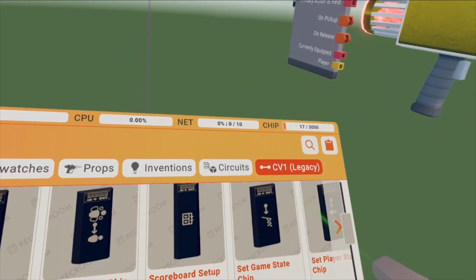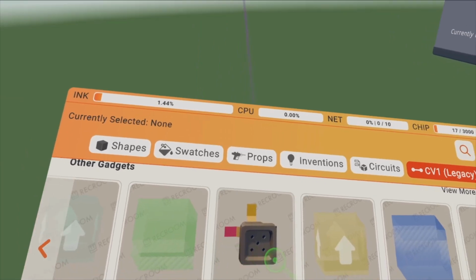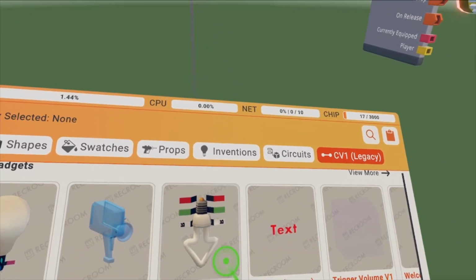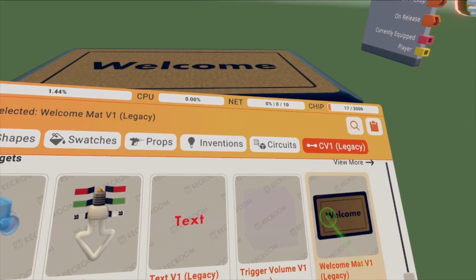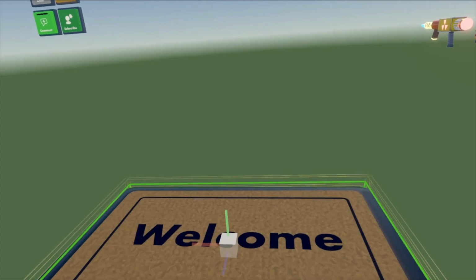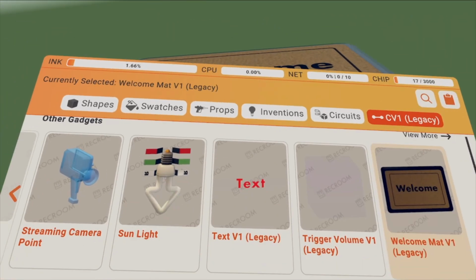So I'm going to grab myself a CV2. Well, CV1. Welcome, Matt. Sorry. Hello, welcome, Matt. Let me drop you. There.